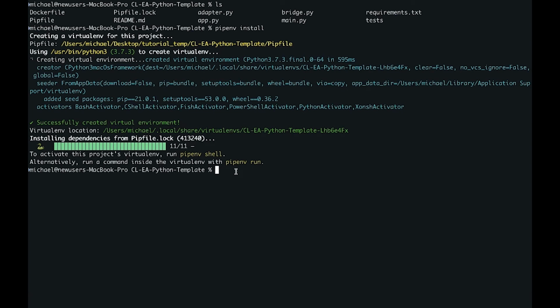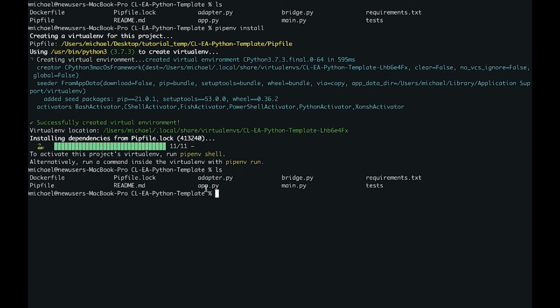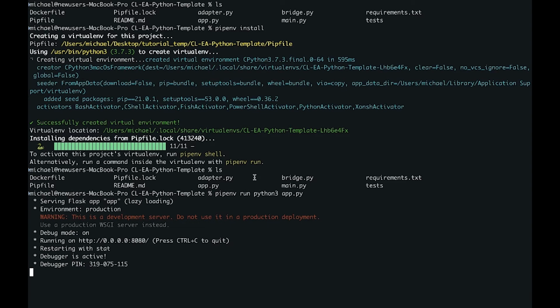Now remember that it's the app file right here that's actually able to run our external adapter locally. So we can go ahead and run this using pipenv run python3 app.py, which will run it through our pipenv virtual environment with all the dependencies. Okay, it looks like we're up and running, and our API is running at this local port.